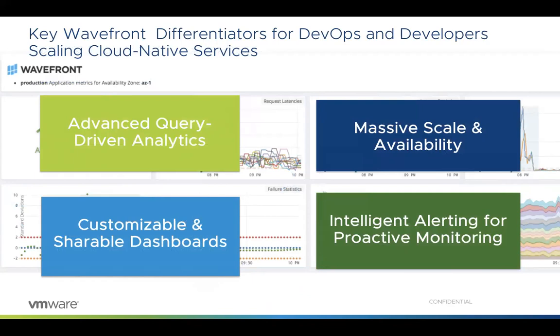Wavefront has some key differentiators. If you have questions, there are many different monitoring solutions out there, and they have their individual tastes and characteristics. If we could categorize Wavefront's advantages into 4 categories, these are as follows. It has advanced query-driven analytics.